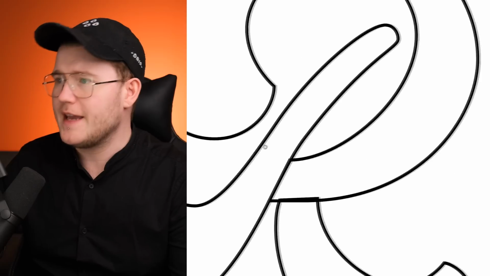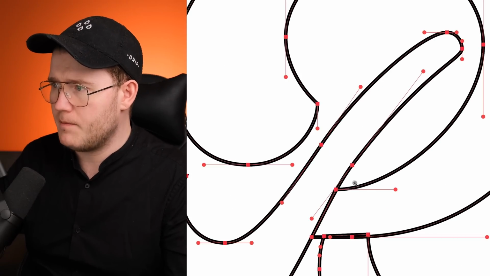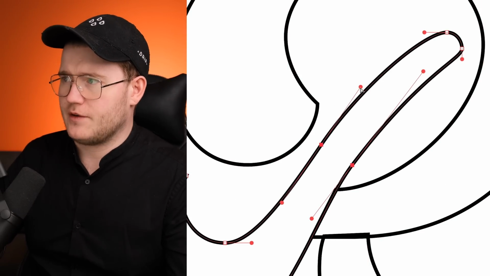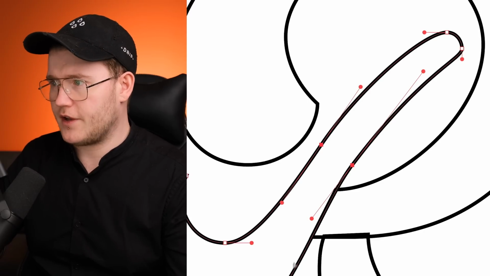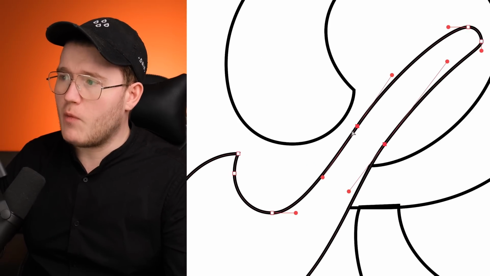Stabilizers contradict everything that I've just said, but for good reason. So here's the logo fully vectored out. Now, if I was to highlight this, you'll notice that at some points, specifically here, these handles are not perfectly horizontal or vertical. They're going at a weird axis. Now, the reason why is because they give more control.